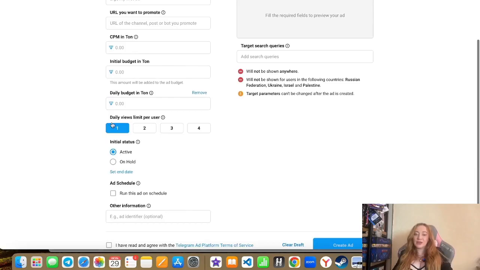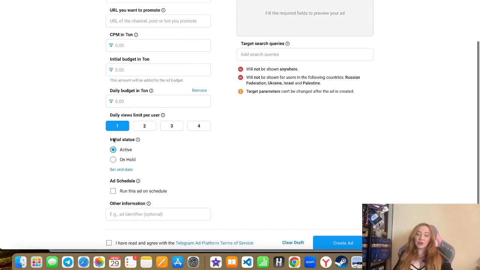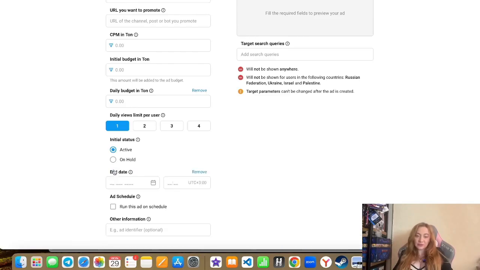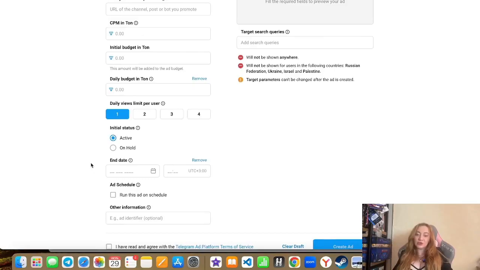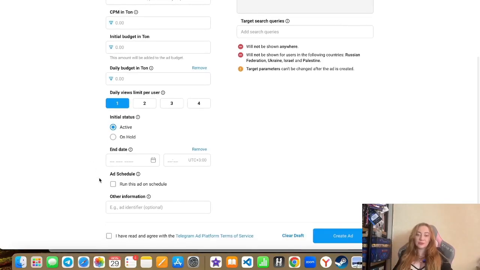Here we can specify how many times a single individual user will see our advertising campaign. For example, if we select 4, then this user will see our advertising campaign 4 times during the day. On the 5th time, they will no longer see it. Also, right here, the status indicates what status the advertising campaign will have after passing moderation. If we set it to active, this means that after passing moderation, the advertising campaign will launch immediately. If we set it to hold, this means it goes on hold, and we will need to manually launch the advertising campaign. Also, in fact, we can specify the time frame during which this advertising campaign should run.